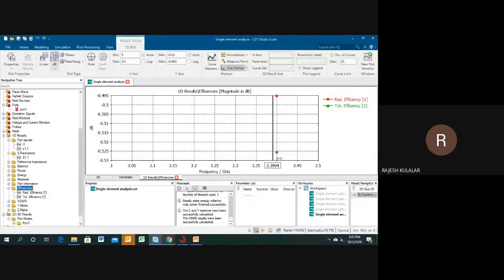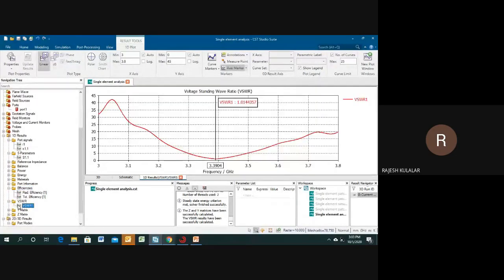So the total efficiency of the antenna is 52.5 percent. You can visualize it from this interface. Now you can also check your VSWR. At a frequency of 3.39 gigahertz, you are getting a VSWR of 1.01. If you move this cursor, you can get the value with respect to your frequency.